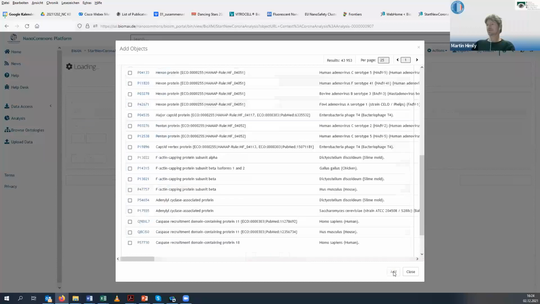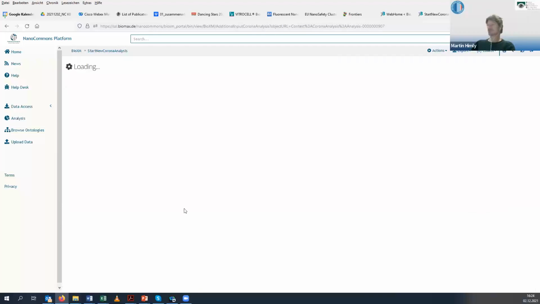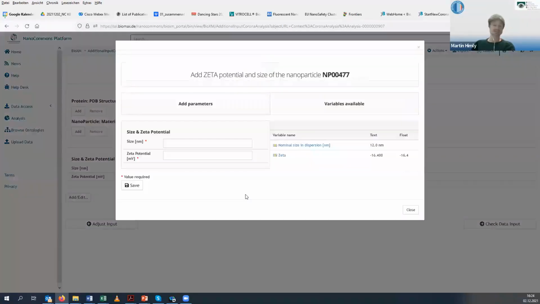So you can look for your protein, and then you also add some further information which you need for the input, because of course protein binding is dependent on a couple of things, like for example the size and also the zeta potential. This is something that you define for your material, so you can give the values here. For example, a value derived from a measurement like DLS or NTA, or TEM, for example, then these 12 nanometers which you put there. And you also give the value minus 16.4 for the zeta potential.